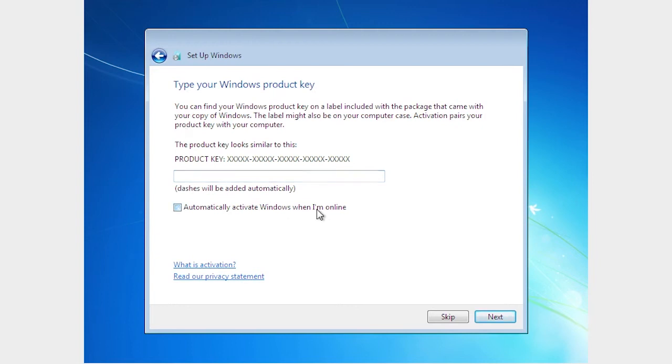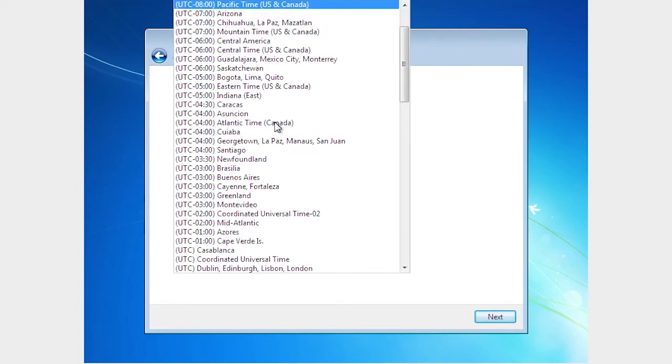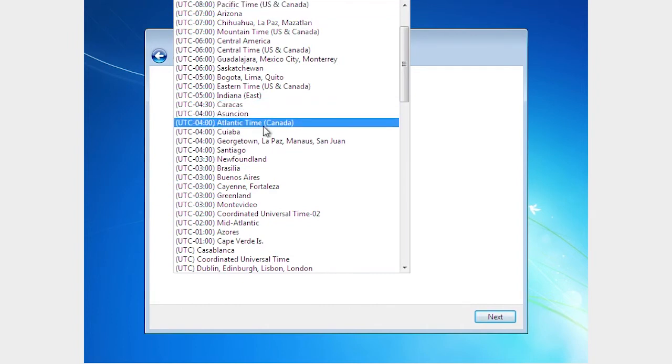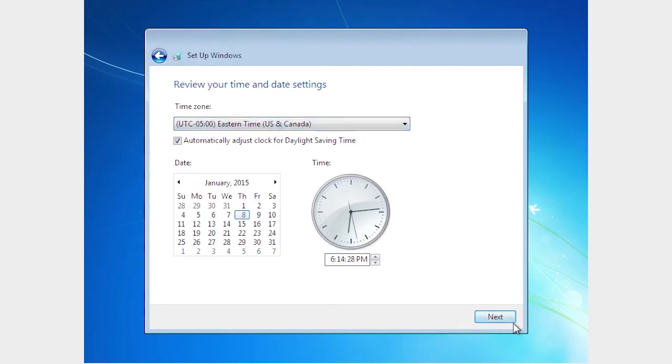So I'm just going to skip this. And then you want to click Use Recommended Settings. Change to your time zone. In my case, it's Eastern. There we go. And click Next.